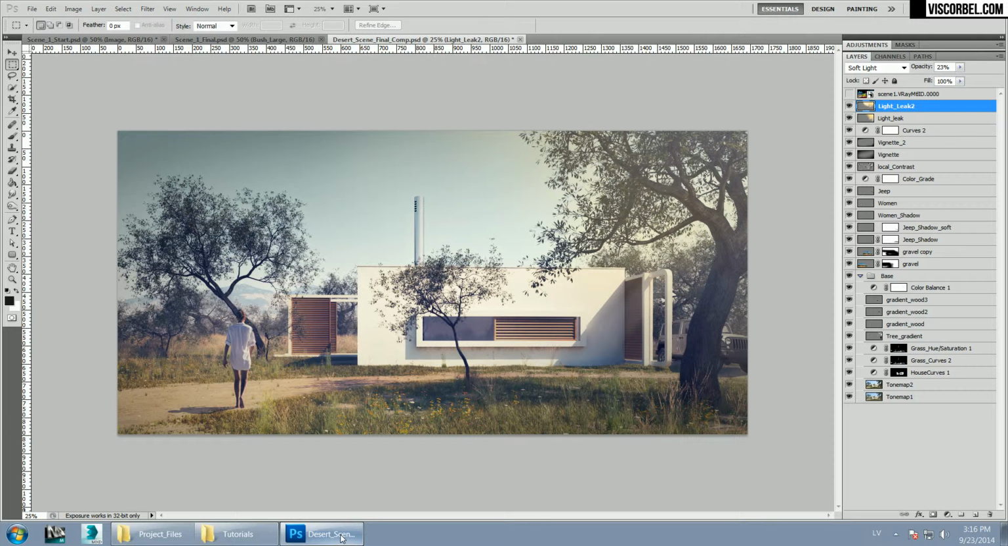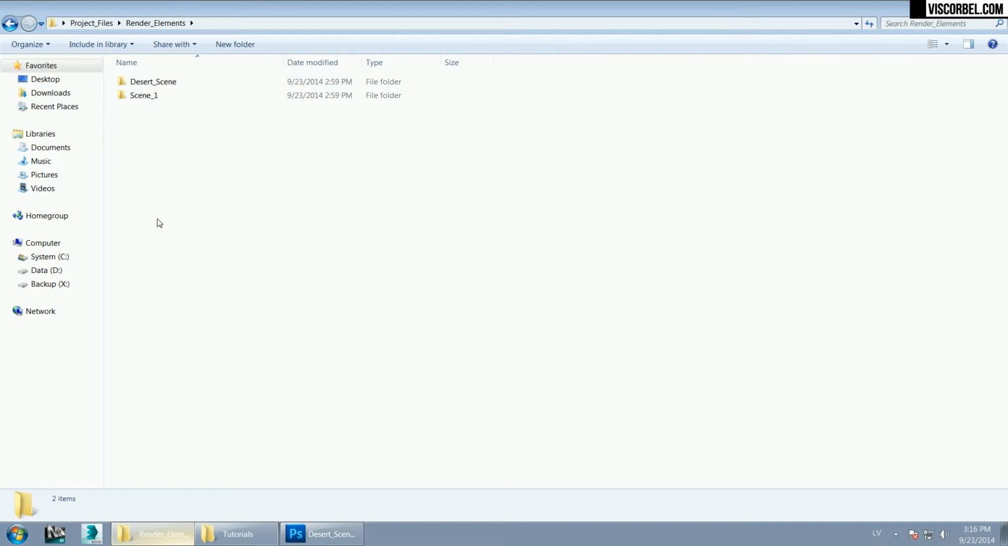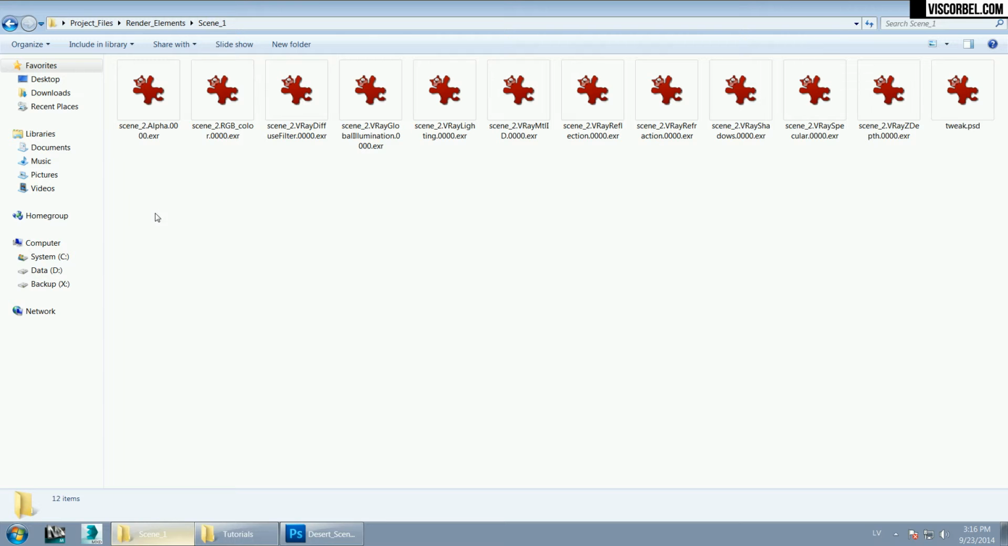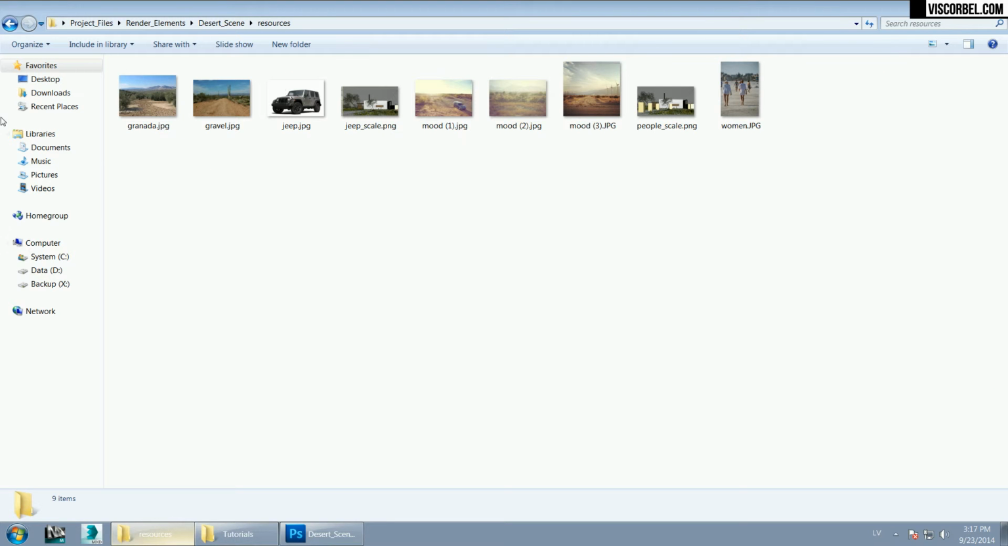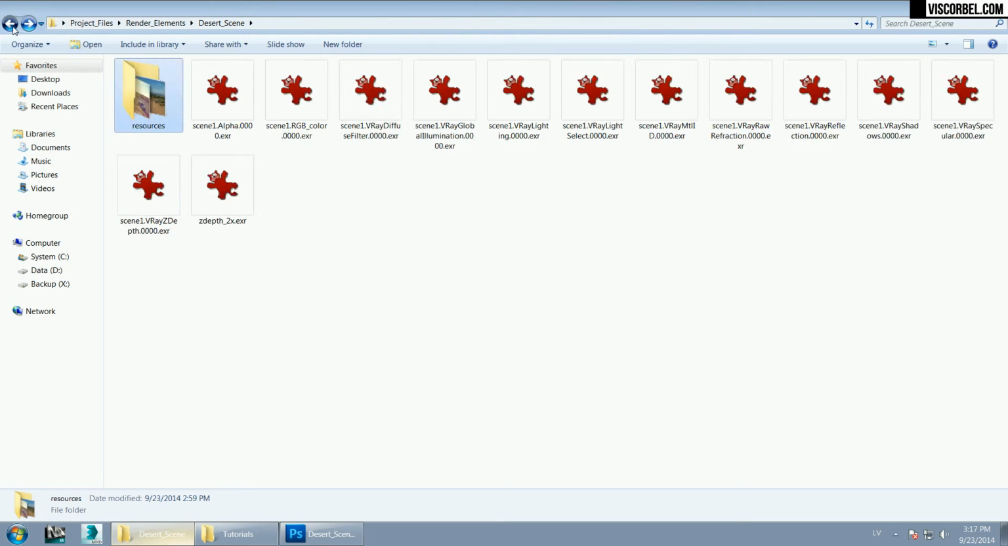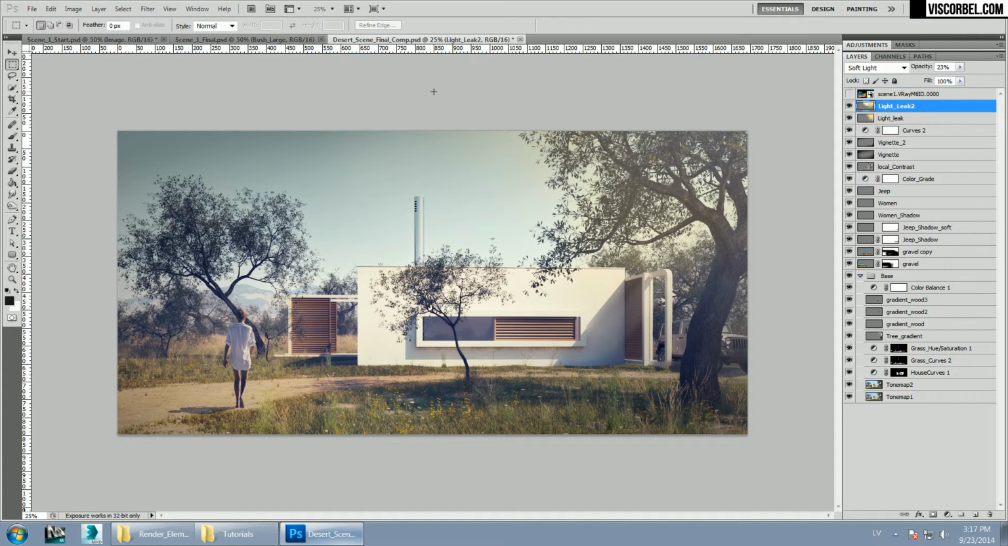Alright, so you have two different approaches for different parts of this tutorial. In the project files you also have the render elements for both scenes. For the first scene you have all these EXR files, and for the desert scene you also have the EXR files and a couple of additional images you might need to use. Okay, so that's about it for the files that are included with the tutorial.